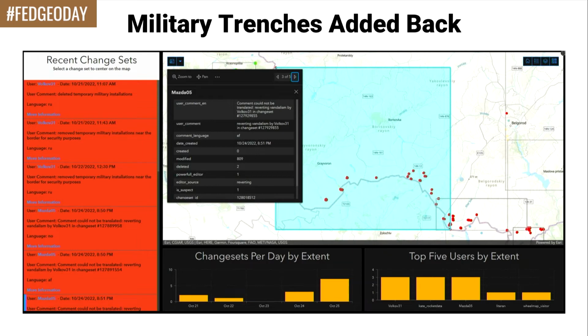Exactly, trench warfare, yeah. And on the right, you can see that all of these comments are highlighted in red, so we can dynamically go in and search for specific keywords that we can highlight those change sets for a specific analyst to take a closer look at.